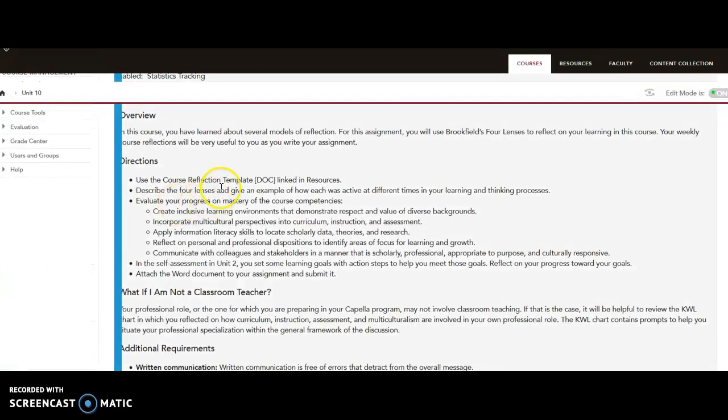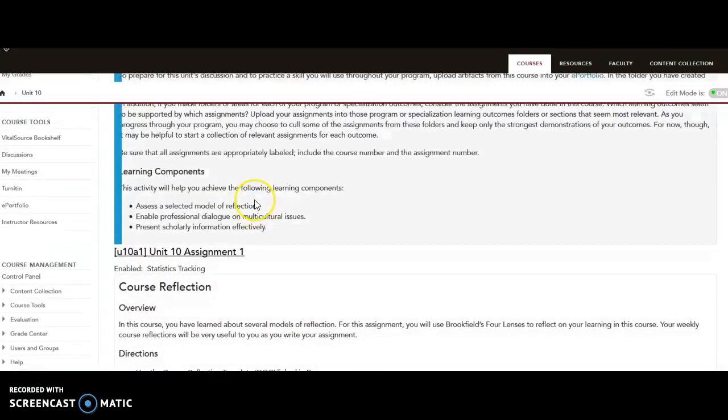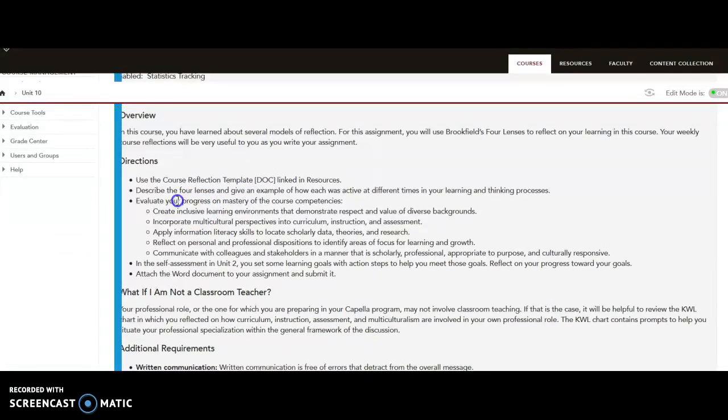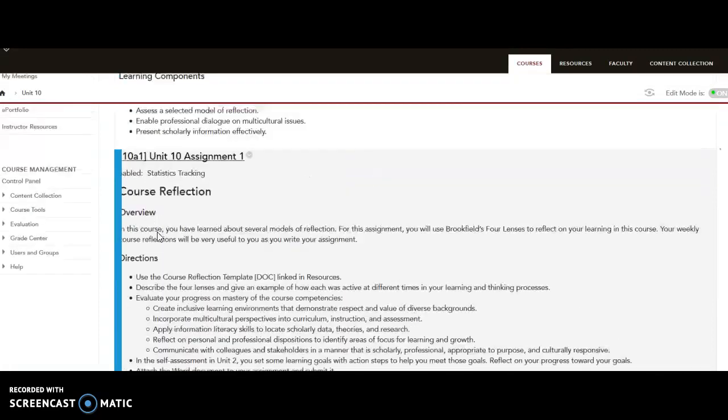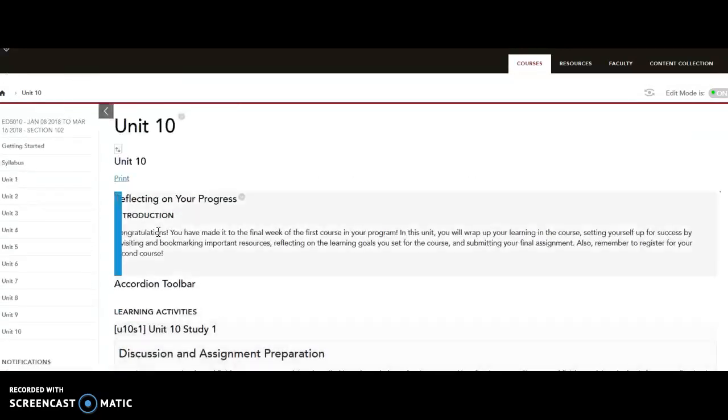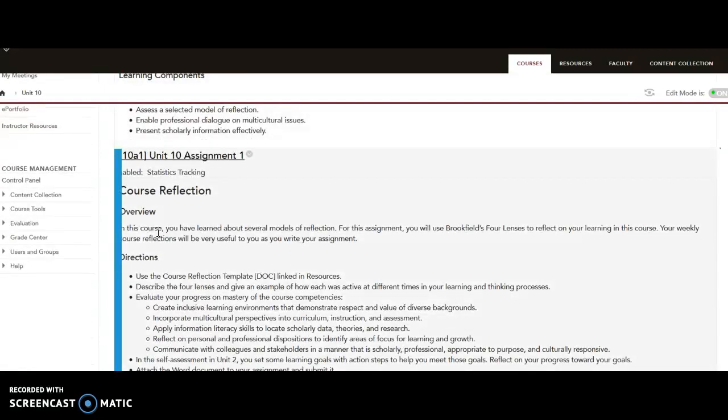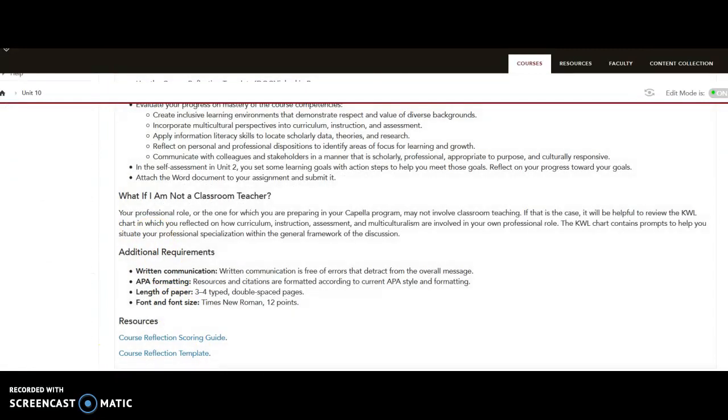Using the course reflection template and the LinkedIn resources, describe the four lenses and give examples. Each was active at different times. The four lenses, we're talking about Brookfield here. Evaluate your project. This could be Section 1, Section 2, a subsection, Section 3. You can divide that up by section. So make sure that you go to the resources and you grab the document and just fill it in.